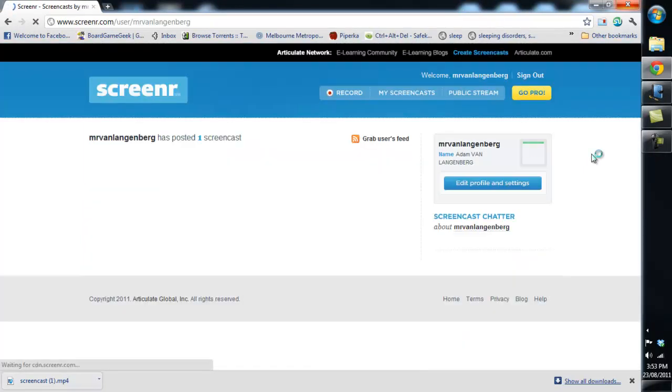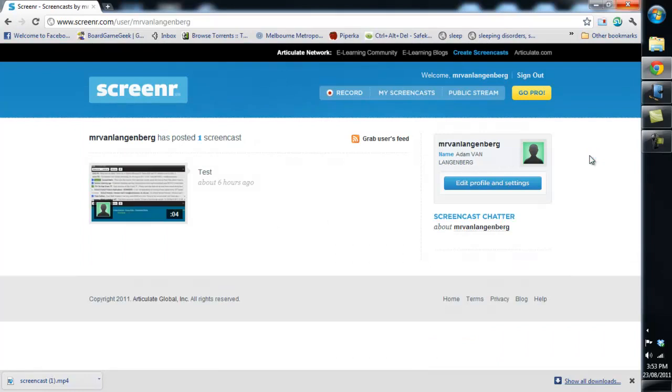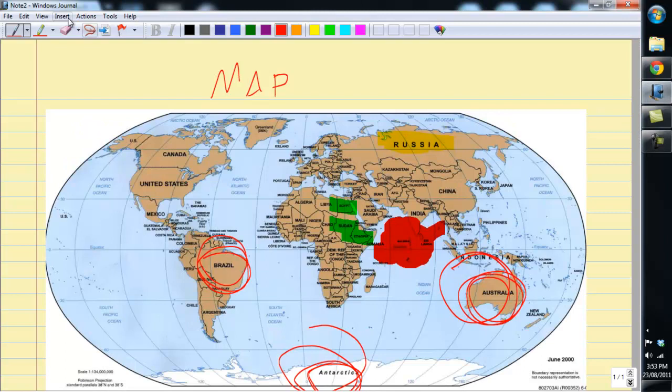But that's all you need to do if you want to go and make yourself a screencast for your students. Screenr.com, which is free to use, and Windows Journal, which is also free to use if you have Windows.